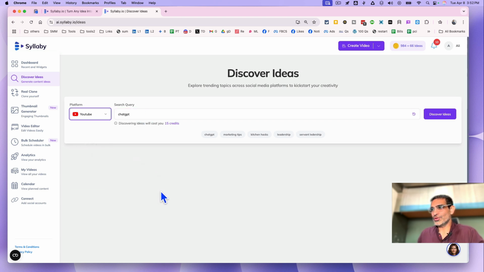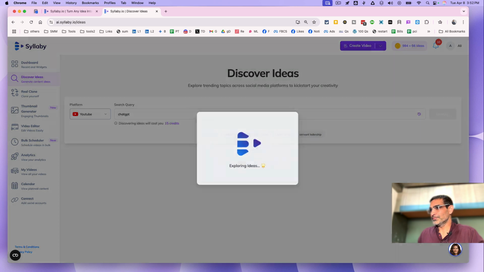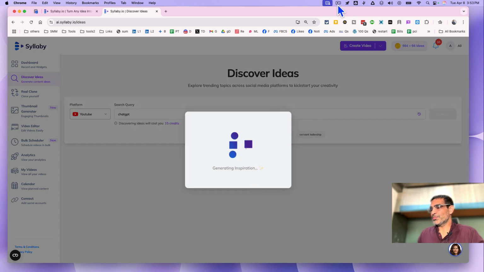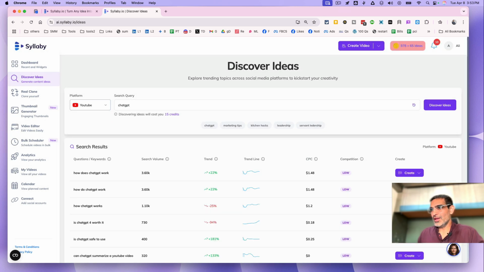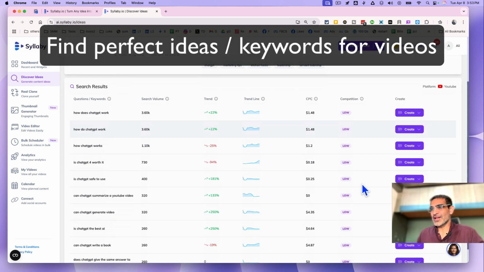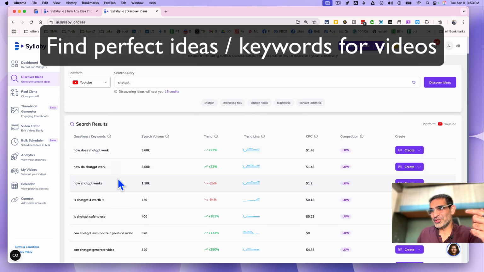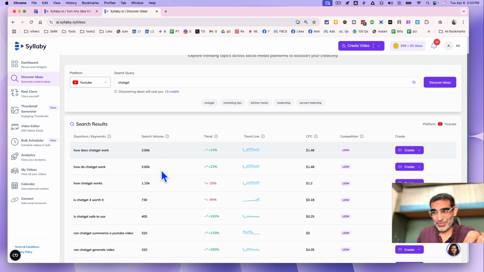Let me go to YouTube, and then I'm going to click on discover ideas. And now it's going to explore different ideas for me. Oh, here you go. Super, super fast. I can see the keyword, the exact keywords on YouTube. I can see the search volume. So how many people are searching for that keyword? Also, what's the trend, the CPC.